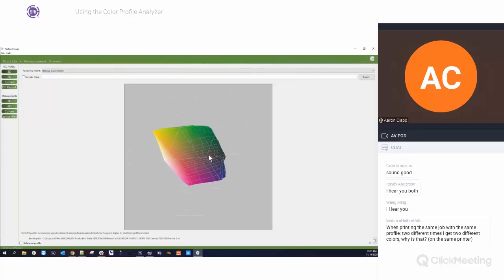This is something I was doing several months ago. I was making a profile for a machine. I had gone through the entire profile process, and something just didn't look right when I was sending stuff to print. I was sending some test files, and there just seemed to be something weird going on.